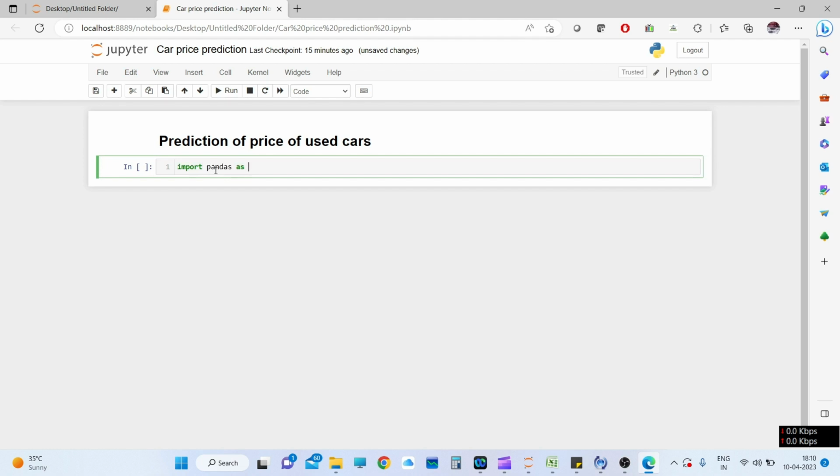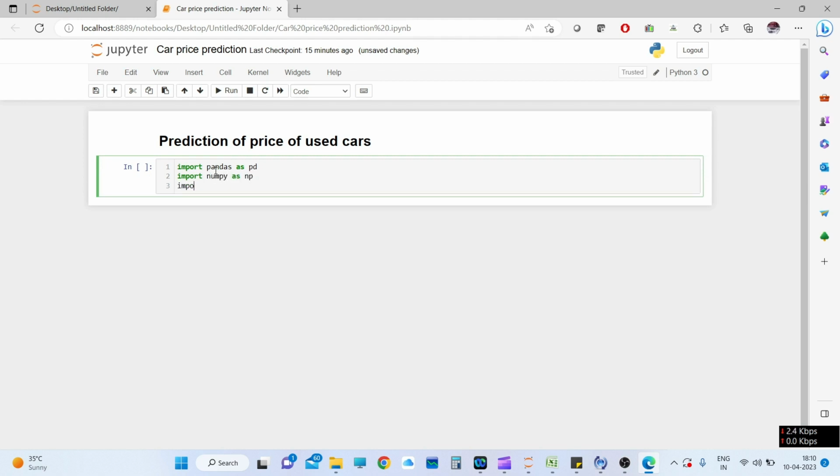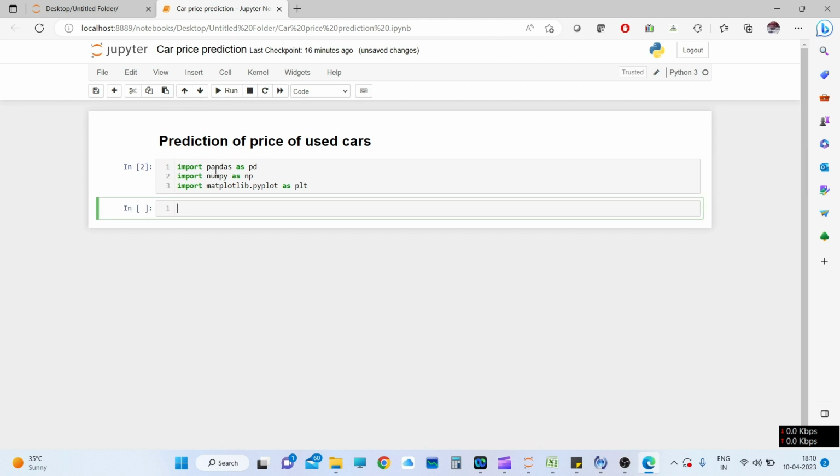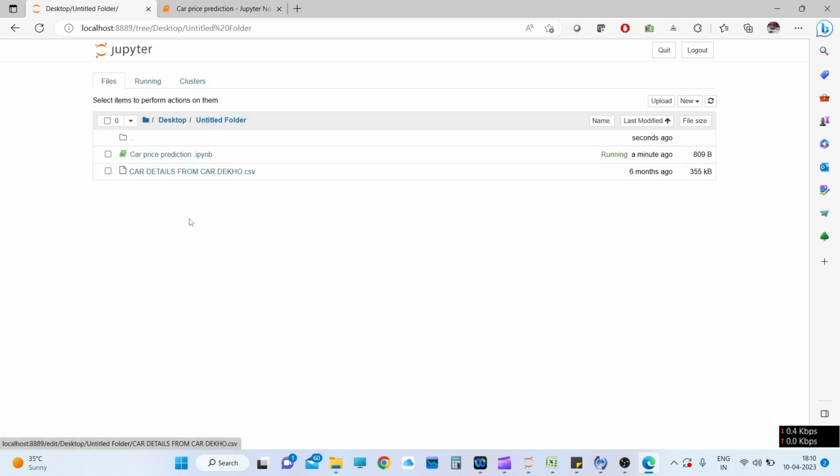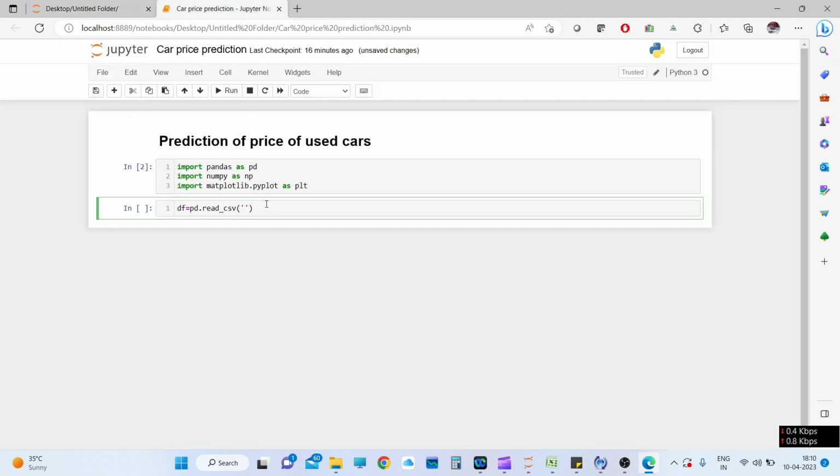First of all, we will import the libraries pandas, numpy, and matplotlib. Now we'll read the data into a data frame using the pd.read_csv command. Here I have this car data saved. This data set will be available. I'll put its name here.